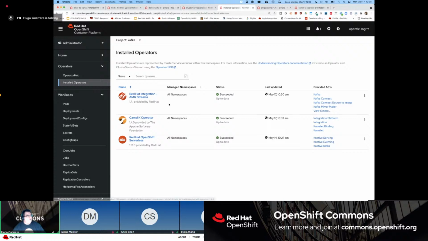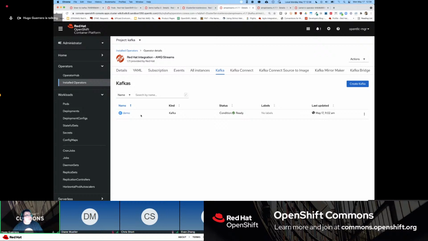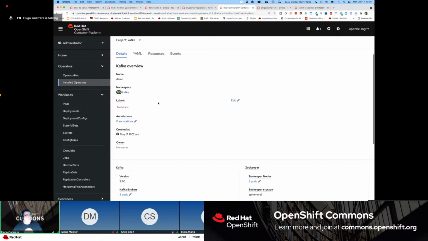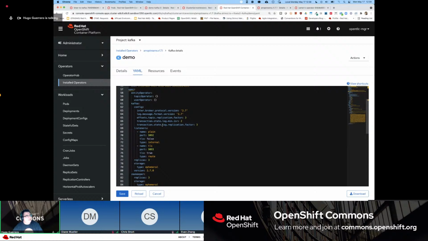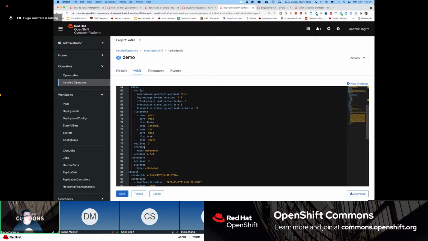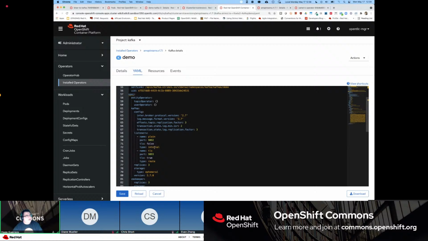And as I was mentioning, you can also use Serverless or Knative if you want to get all the extensions for the scale to zero and the serverless components. In this project, I do have a Kafka cluster called Demo. And remember, because we are using the operator, we are defining everything as a custom resource. So this is a simple Kafka cluster that has the Kafka brokers, three of them, and three ZooKeepers, and it's exposing just internal endpoints and a route for accessing from the outside.